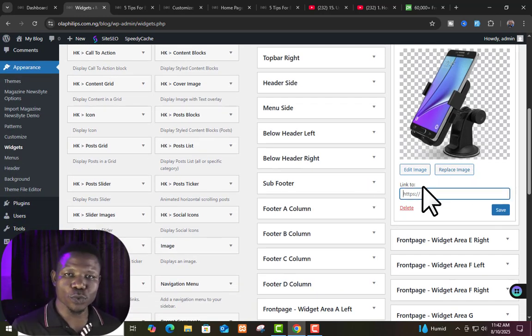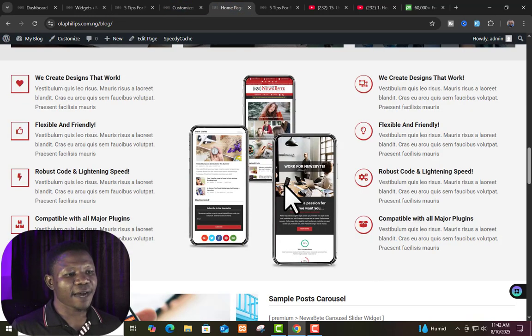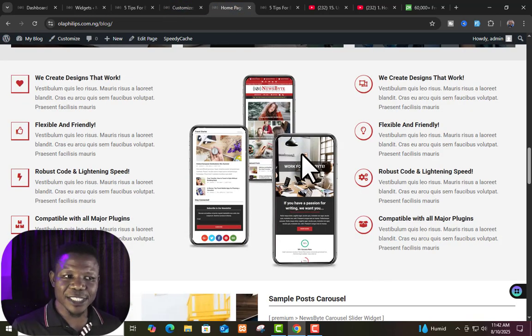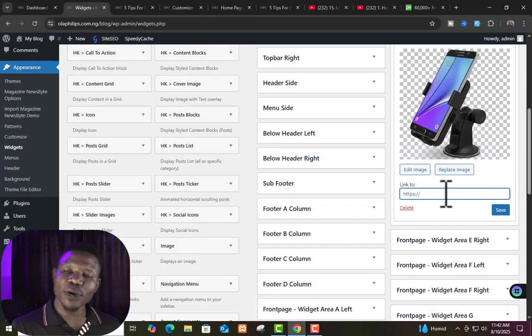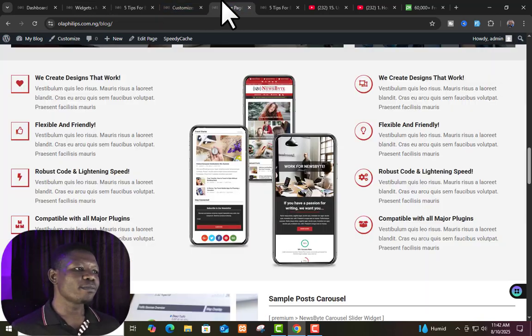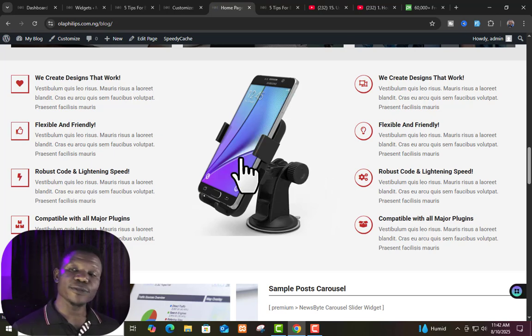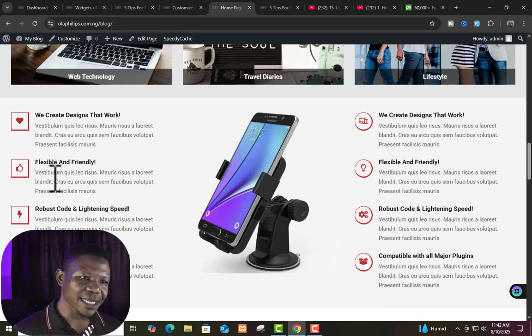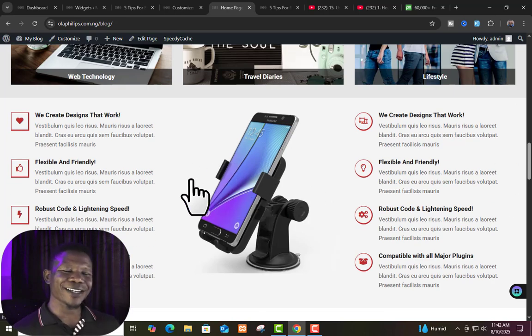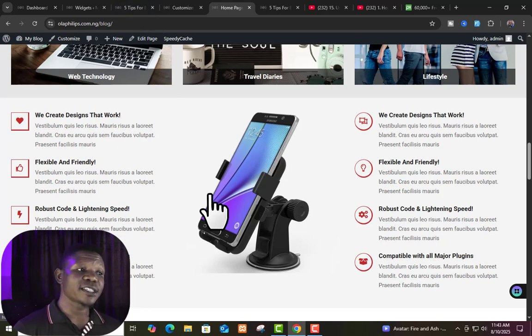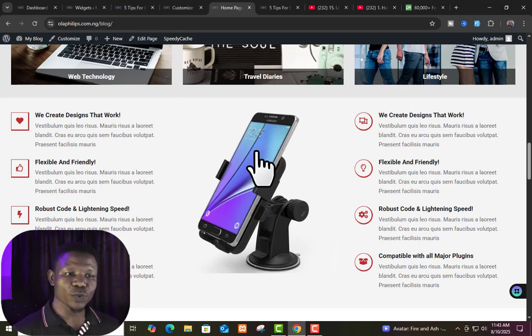So link to. Now if I come to the home page, you can see this cursor is not changing because there's no link. So for now I don't have a link, but let me just put hash. Hash means linked to nowhere. So if I click on save and come to home page and refresh, then you can see that we now have the image of this phone. So now you can also change all these items here to the features of this phone, because you are trying to market this phone. So this is the left side, middle, and right.